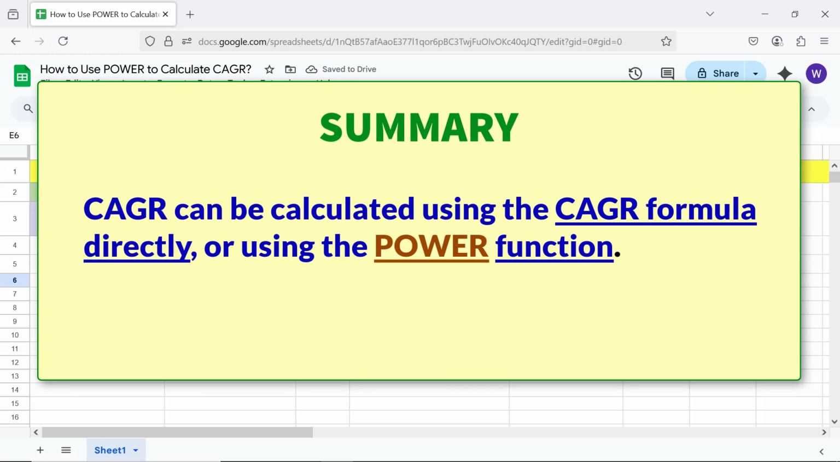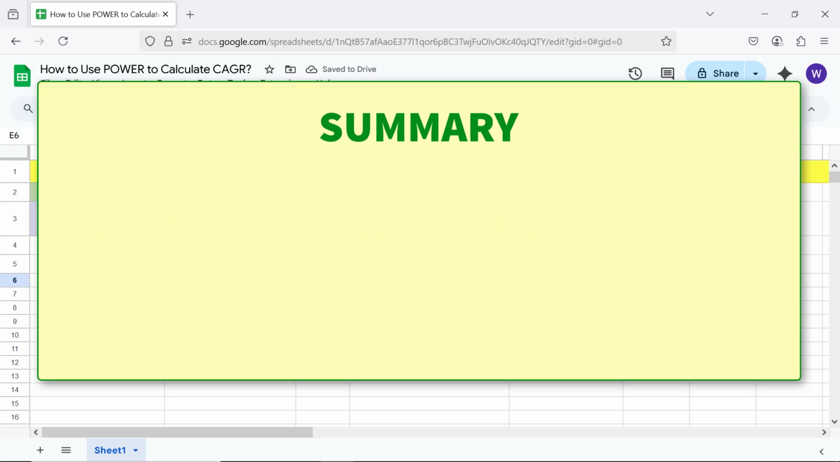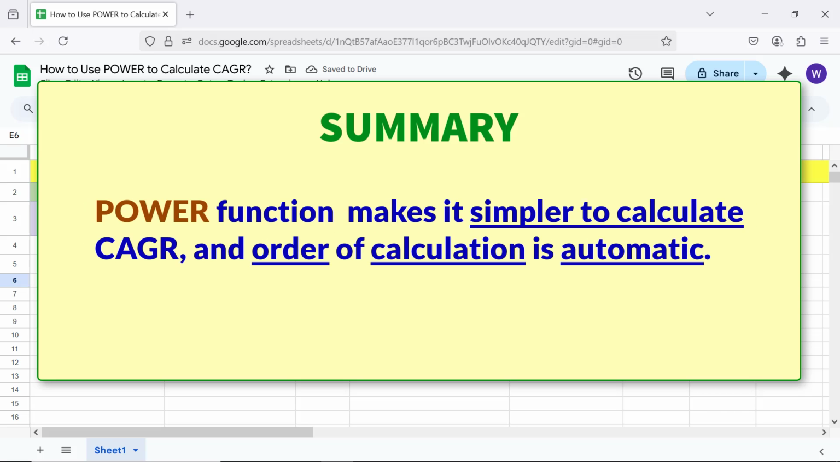Summary. CAGR can be calculated using the CAGR formula directly, or using the Power function. Power function makes it simpler to calculate CAGR, and order of calculation is automatic.